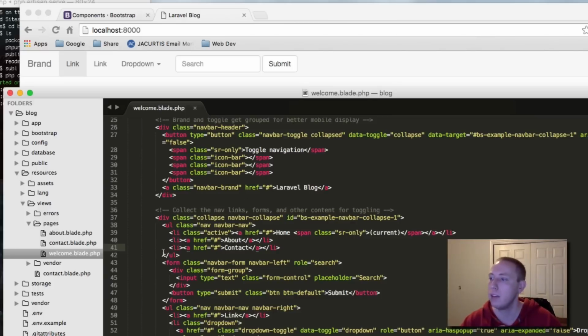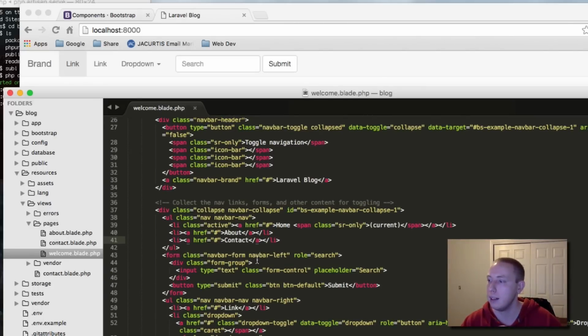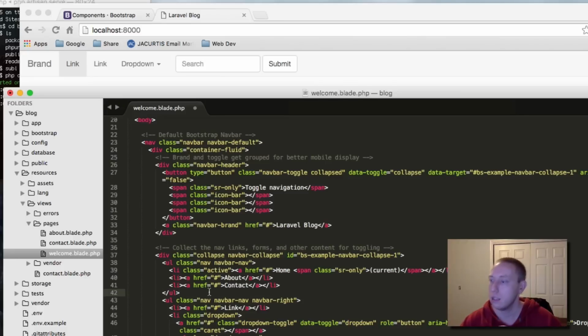Okay, go ahead and save that. And then we're coming down. We got our left nav bar. What we're going to do is get rid of our search box, so get rid of this whole form. We don't need that. Now on the left nav bar, we can get rid of the link. That's this link right here.